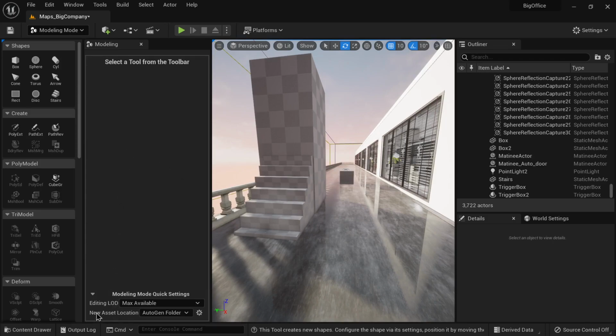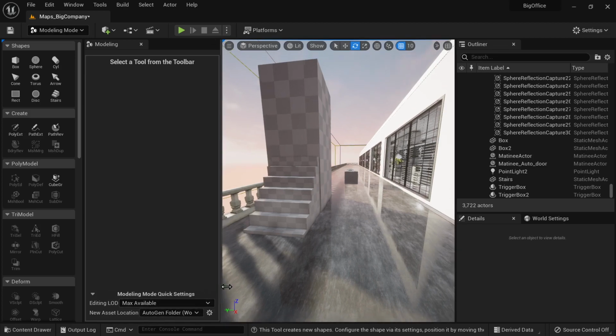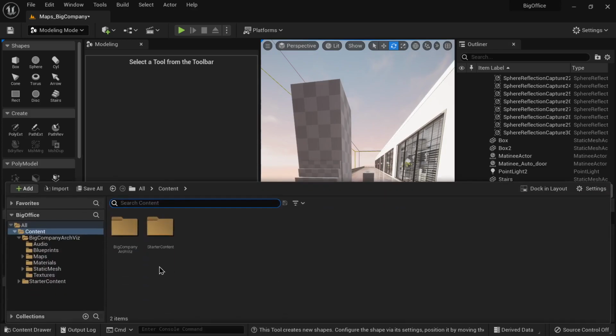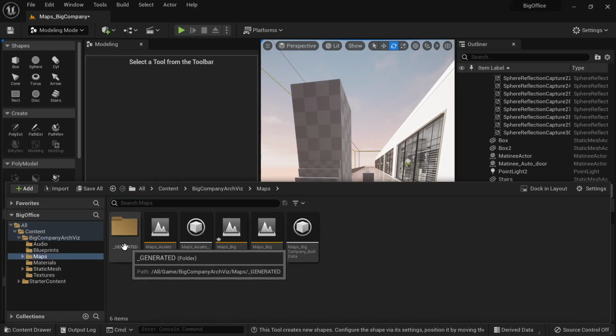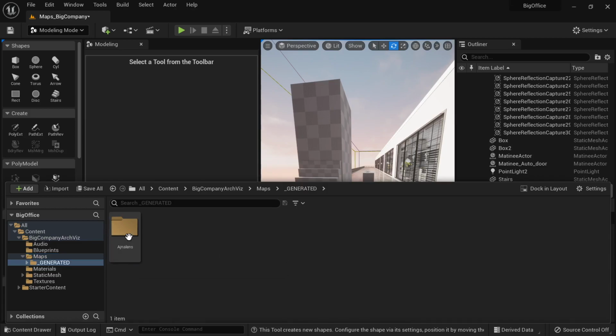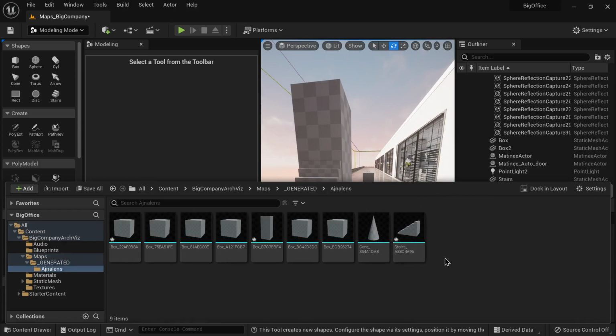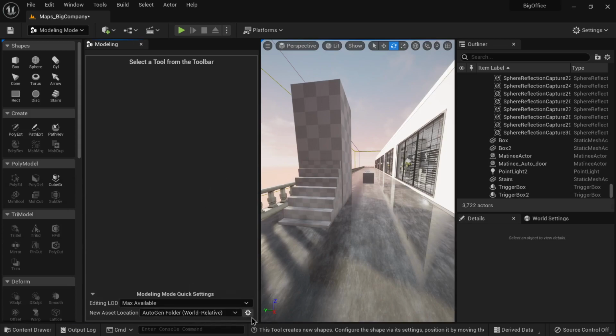Let us look at this modeling panel. Over here, we have the new asset location. So right now it is set to the world relative. If I go to the content drawer and then I will go inside my maps, you will see that we have a folder created, underscore generated, which is actually created by the plugin. And inside this, we have our username, and this has all the models that we have created using this plugin, all the static meshes.